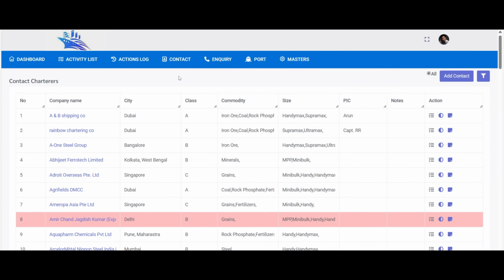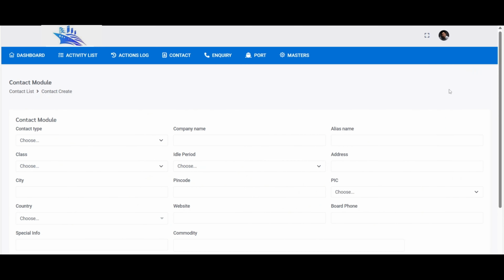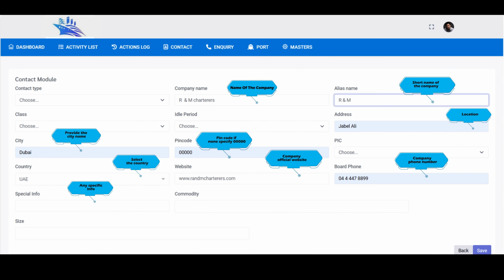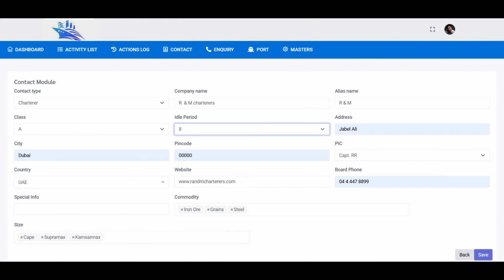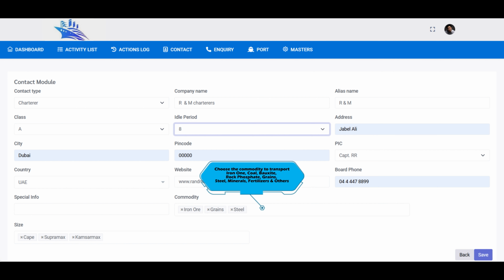To begin the process, let's establish a new charterer contact. From the Contact Type drop-down menu, choose Charter. In the class field there are 3 different classes. We need to choose the class based on the established standards, which is specific to each business. In the field of Commodity, select the item to be transported.